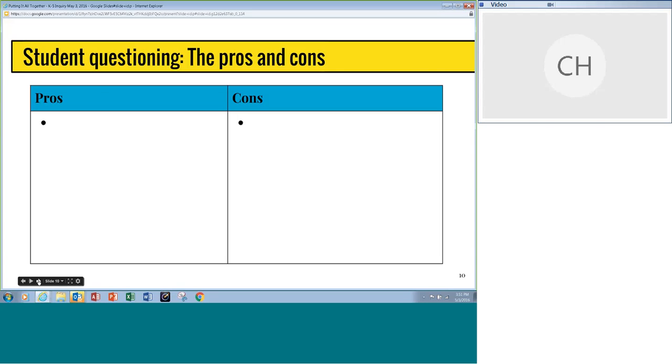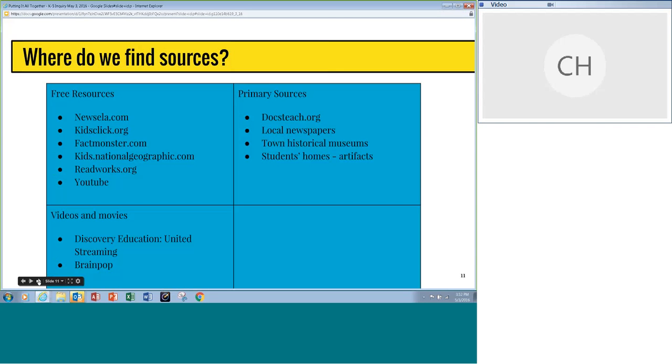Next slide, please. Again, anticipating that there are some questions about where we find sources, we've created a slide where we have listed some of the sources that we use that are available. From a free resources standpoint, you have a list up in that upper left corner.